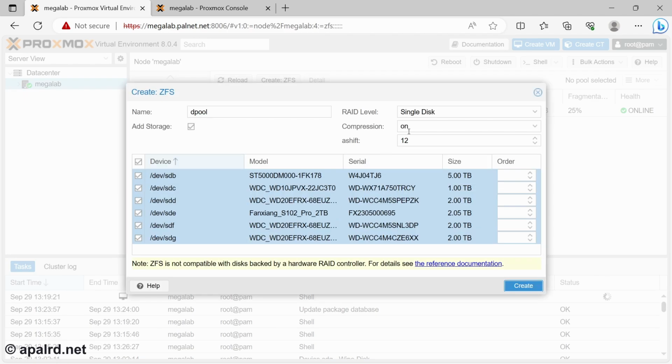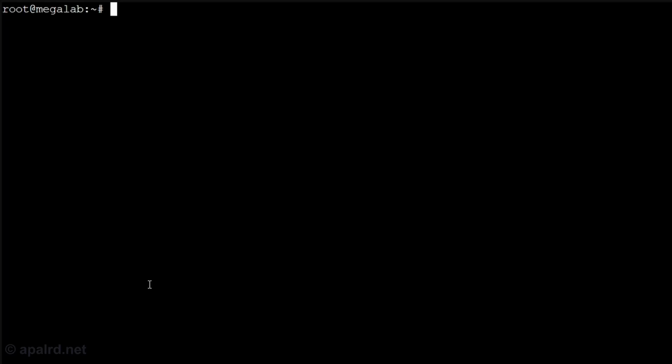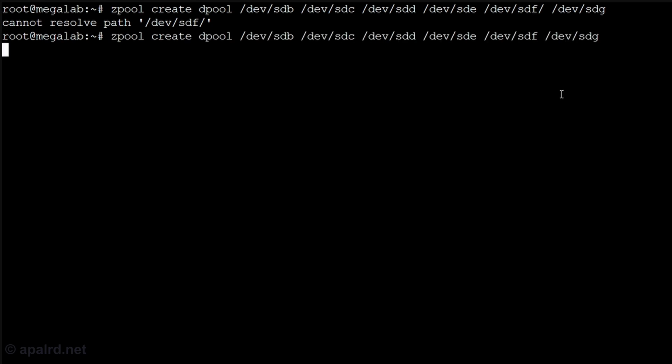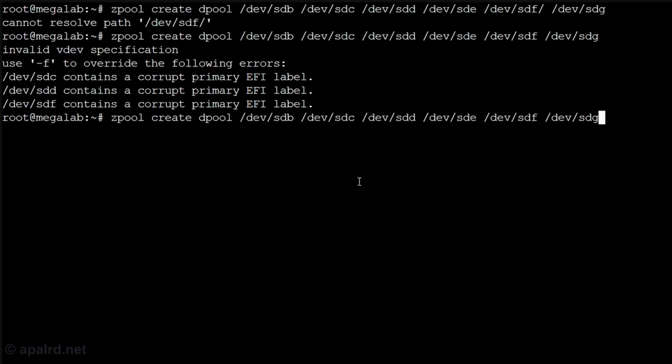What? What is this? So given that the GUI didn't want to create a single disk pool with a bunch of disks, because that's really risky and you shouldn't do it, I'm going to do it anyway from the command line. So got that right, B, C, D, E, F, and G. What? Oh, have a trailing slash. Please protect your data. Don't use a 6-wide stripe. That's a bad idea. Yeah, whatever. Ignore the errors. There we go.